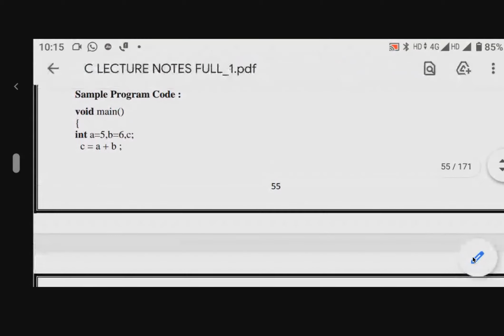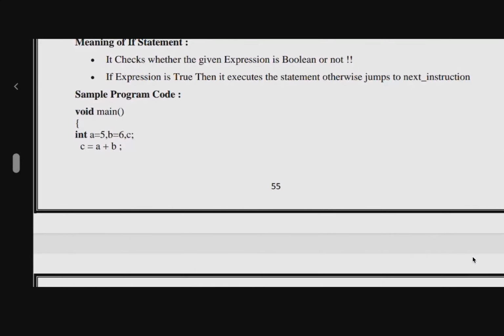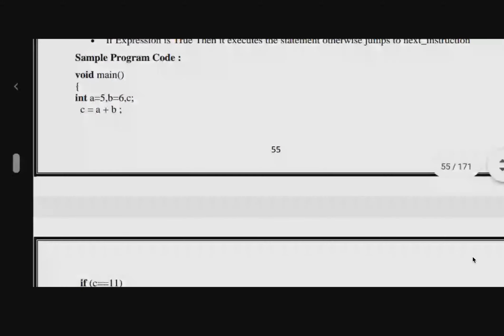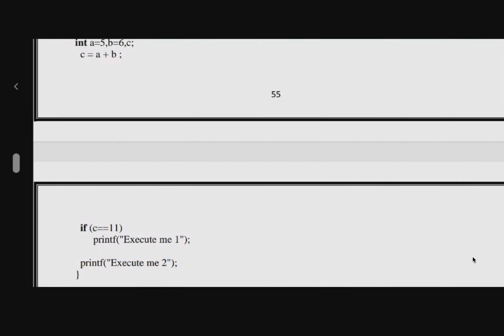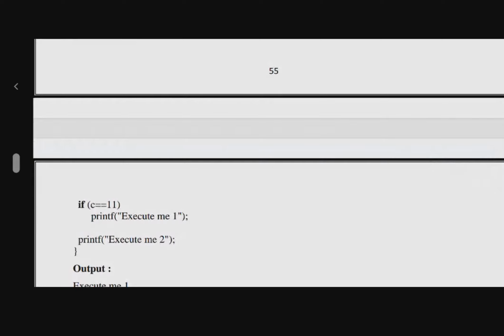So int a equals 5, b equals 6. What is c? c equals a plus b. Then the if statement: if c equals 11, if the c value is 11, then only it will enter into the if block. That is the if condition. printf "execute me 1". It will print it on the screen. Whatever is in the printf brackets will print on the screen.